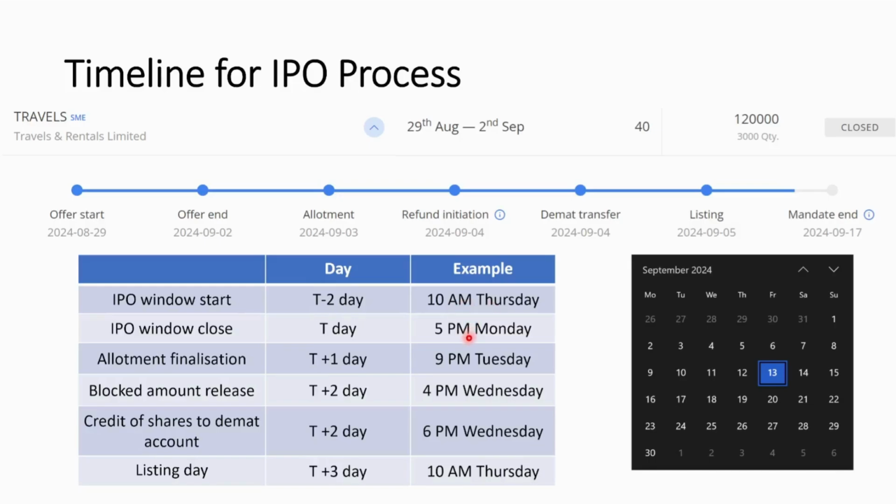It will last up to 5 p.m. on the 3rd day, so the 3rd working day, and this timeline will change. I'll be explaining further. So consider it as a 5 p.m. deadline. You can apply till that time.